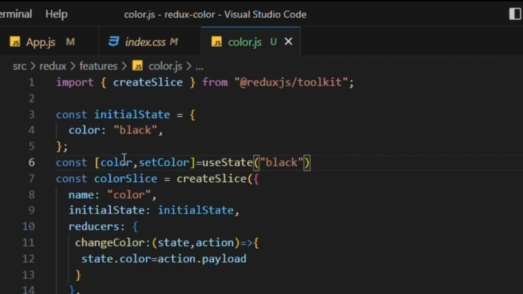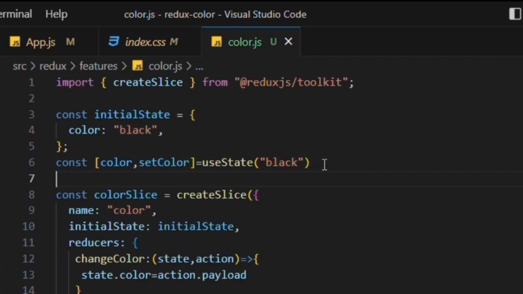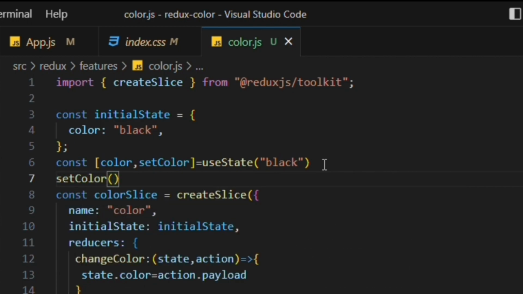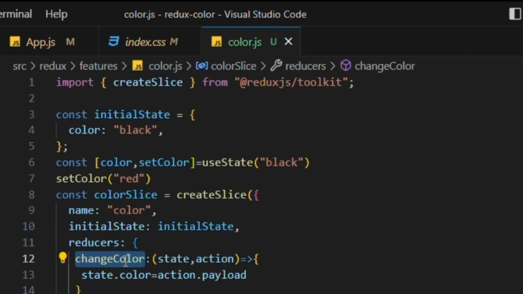Now you know this color represents black initially, and whenever we set any color, like we set something on click, like set color and pass it something, let's say red, then this color variable will change to red. The same way, whenever we call this function within our app, it will set this color variable, because we have written this line: state.color equals action.payload.